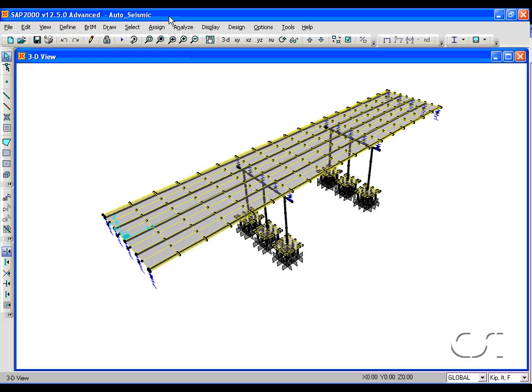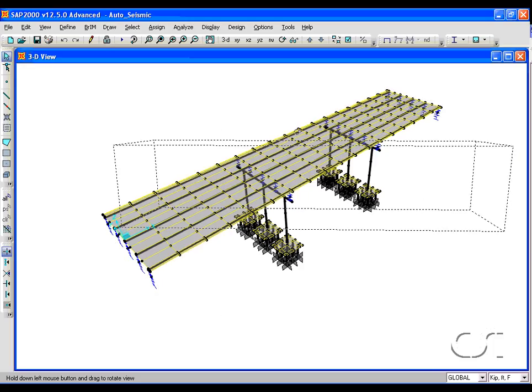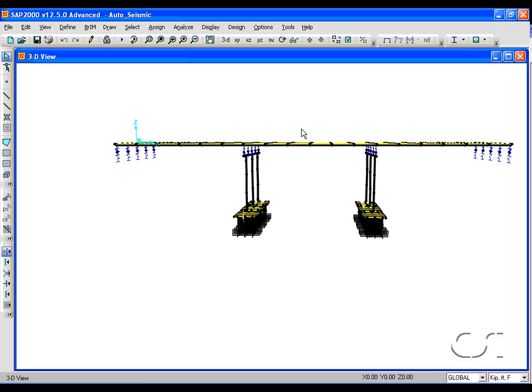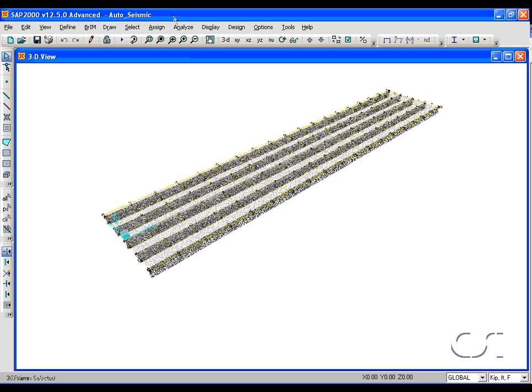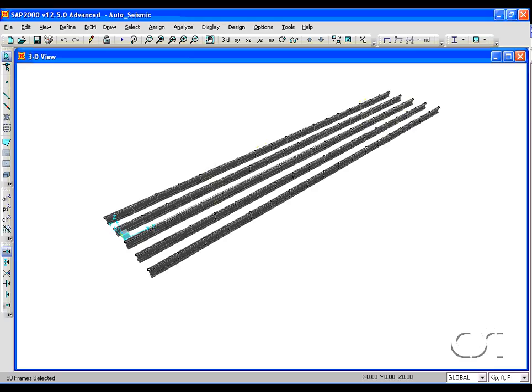Now let's take a closer look at each of these steps. Step 1, building the model. Our model has 3 spans of approximately 60 feet, consisting of an 8.5-inch slab supported with 5 3-foot 3-inch deep precast concrete girders.